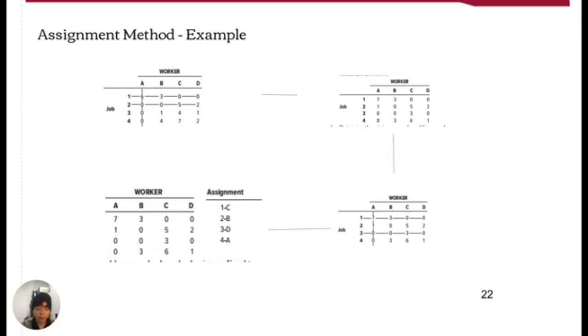And step 5, cover zeros again. This time, we try again to cover all the zeros using straight lines. If we can cover all the zeros using the same number of lines as there are rows, then we can move to the final step. In this case, now we can use 4 lines, so we are ready to assign the jobs.